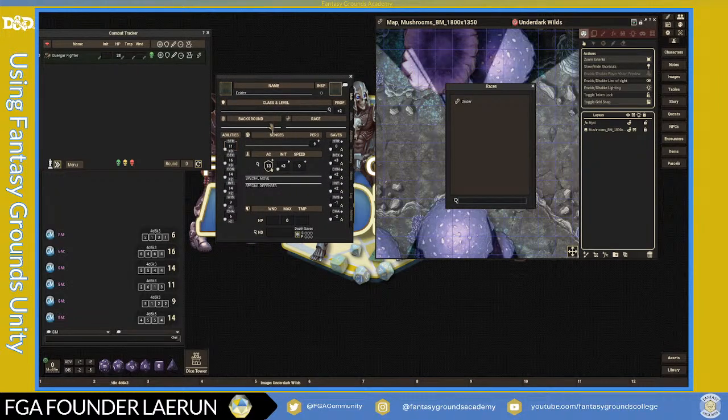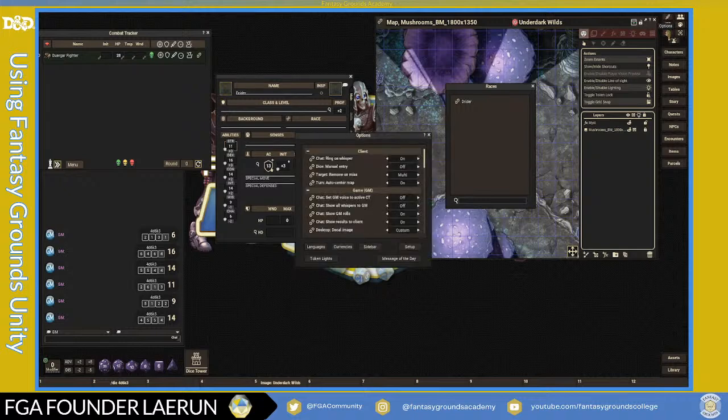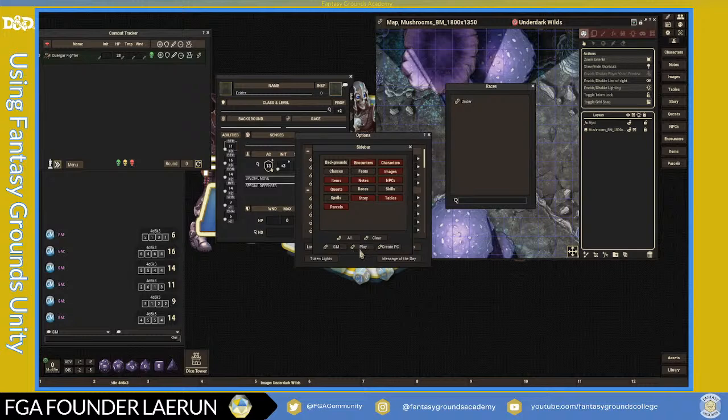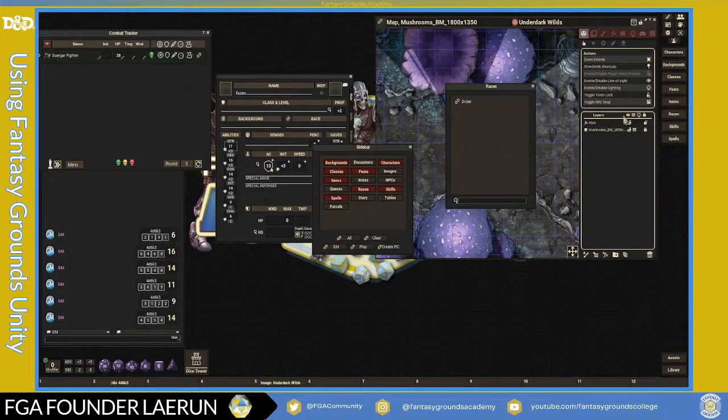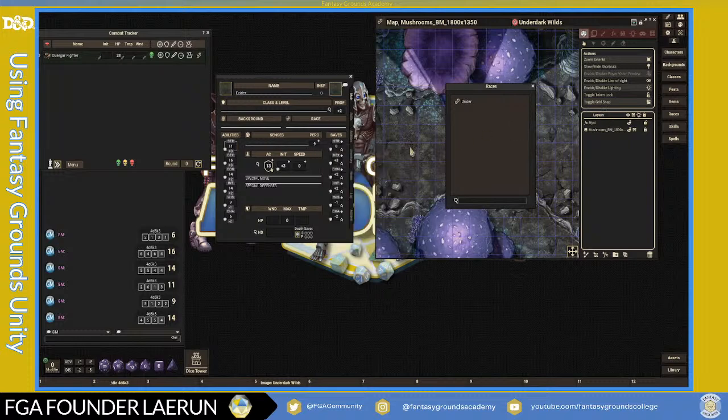So now I'm going to do a background. It's probably going to be some kind of loner type thing. Right now I'm not in the character build view here, so I need to go to the options, go to the sidebar, and click on create PC. That way I have the right buttons over here on the right hand side. And now I'm going to grab a background and see which ones I have here.